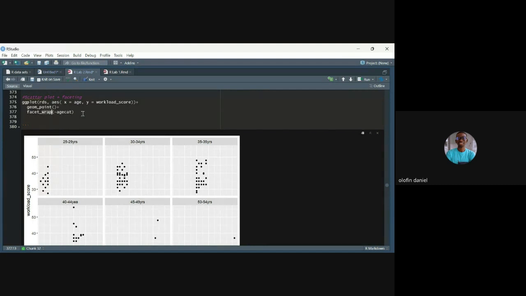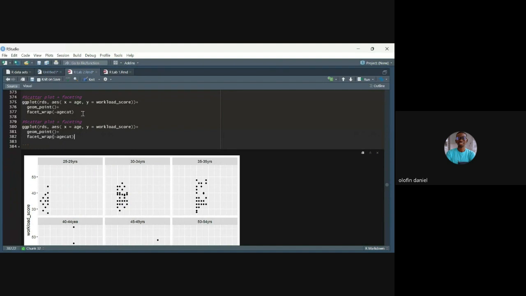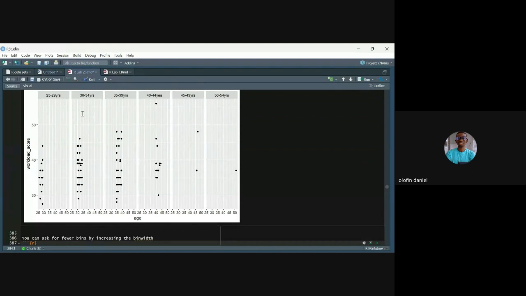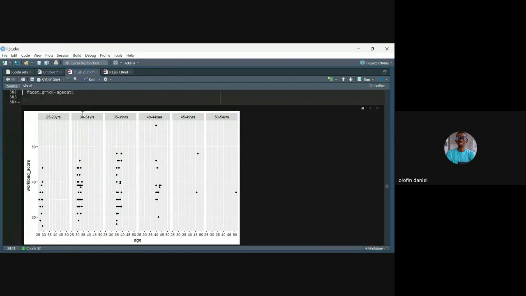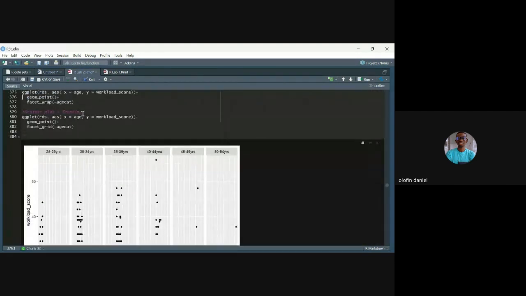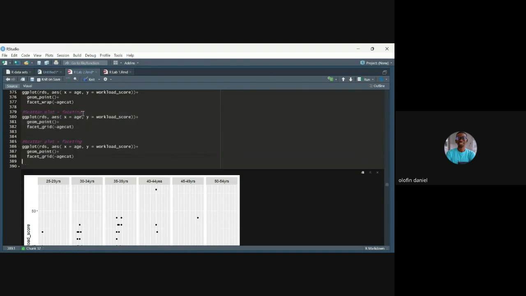Okay, let me copy this and change this to facet. Is it grid? I think it's grid. Facet grid. Yeah. See, it's going to put everything in a row instead of in columns. So you can still label them. You can actually merge two qualities together by this, and you add plus.